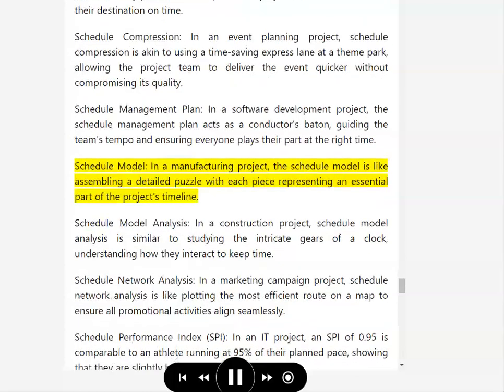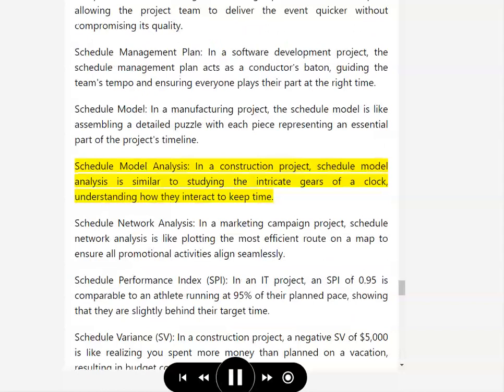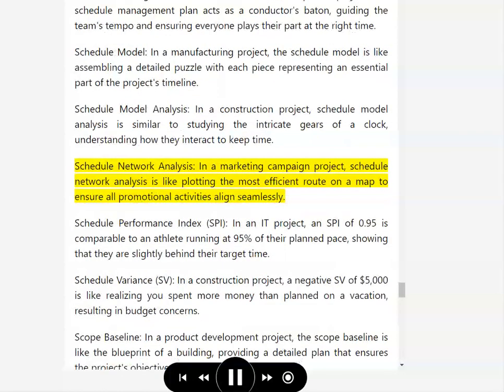Schedule model. In a manufacturing project, the schedule model is like assembling a detailed puzzle with each piece representing an essential part of the project's timeline. Schedule model analysis. In a construction project, schedule model analysis is similar to studying the intricate gears of a clock, understanding how they interact to keep time. Schedule network analysis. In a marketing campaign project, schedule network analysis is like plotting the most efficient route on a map to ensure all promotional activities align seamlessly.